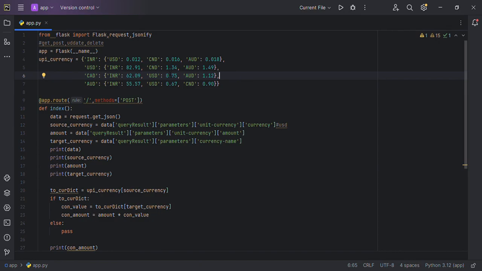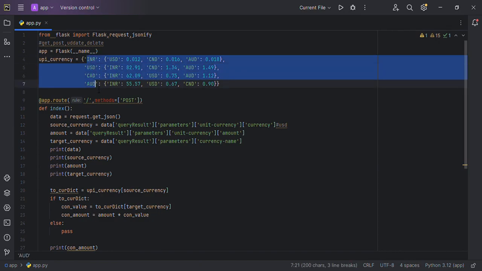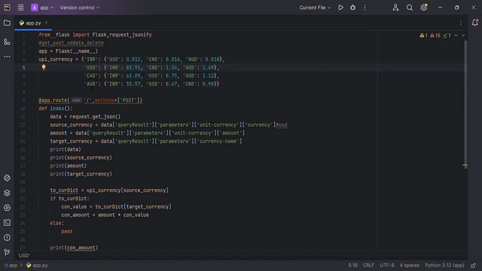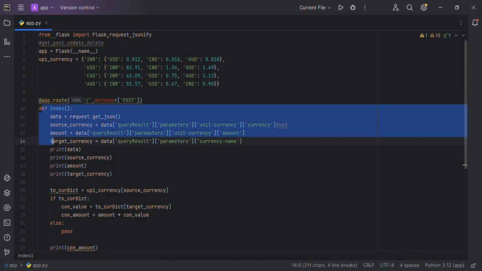As you can see, we have four currencies here: Indian currency, United States dollar, Canadian and Australian, and for each of them we have given some values. If you come below to the 9th line, as you can see we have the app.route. Basically, the slash tells you a route on the server from Flask, and method is equal to post because we want to post our result or submit our result onto the server that will be fetched by the Dialogflow.